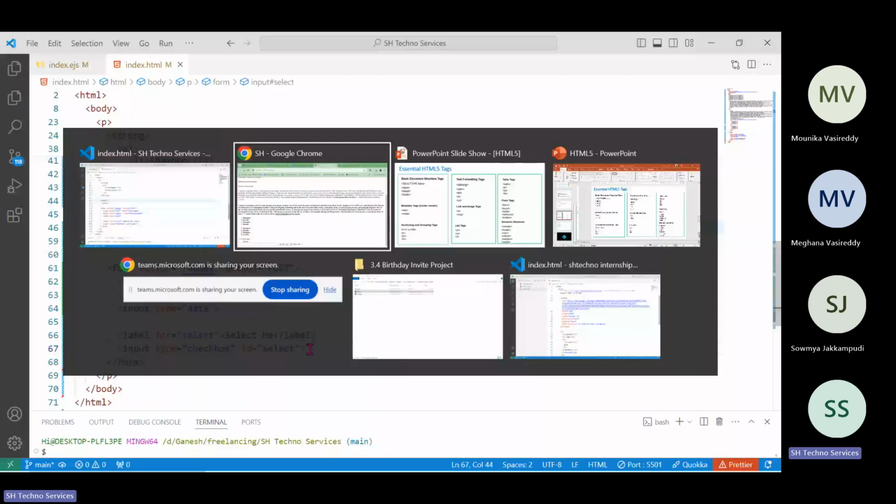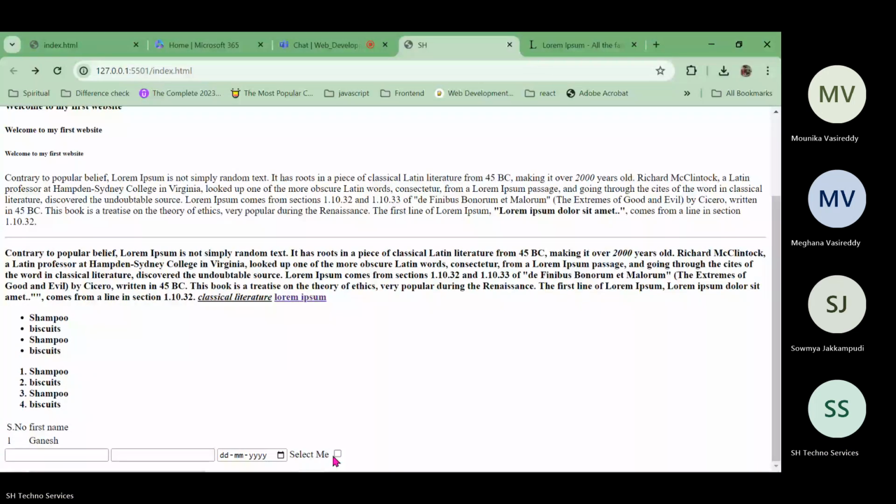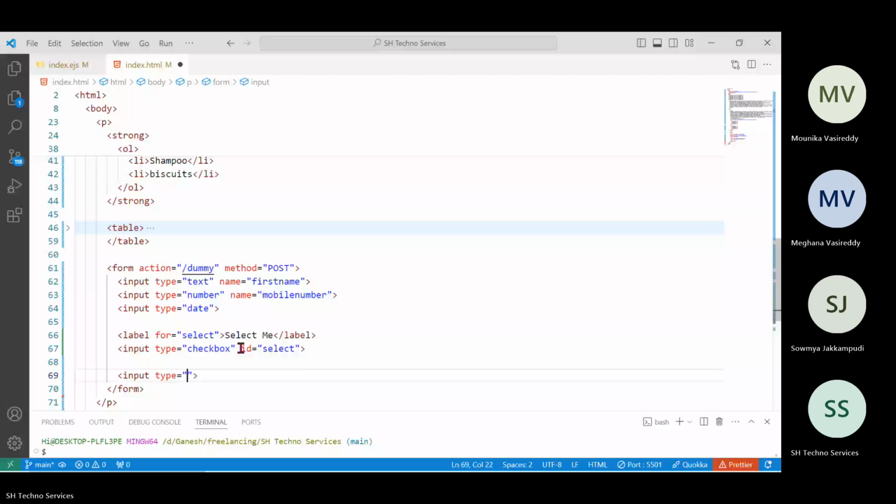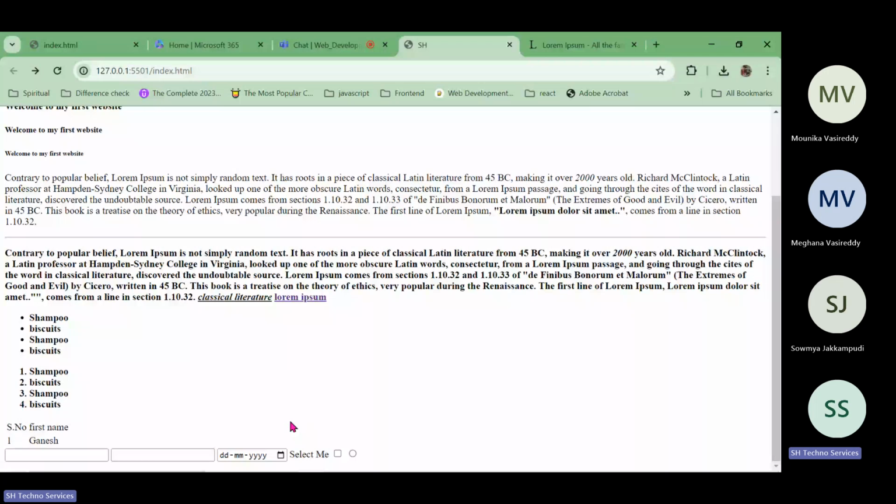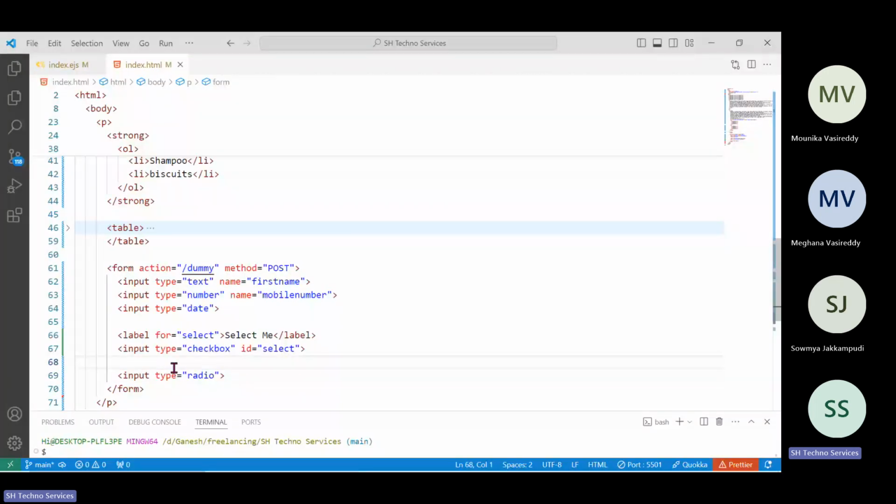See here, select me. You will get the radio. We usually see yes or no like that, right? How we will get that is using radio. Radio.